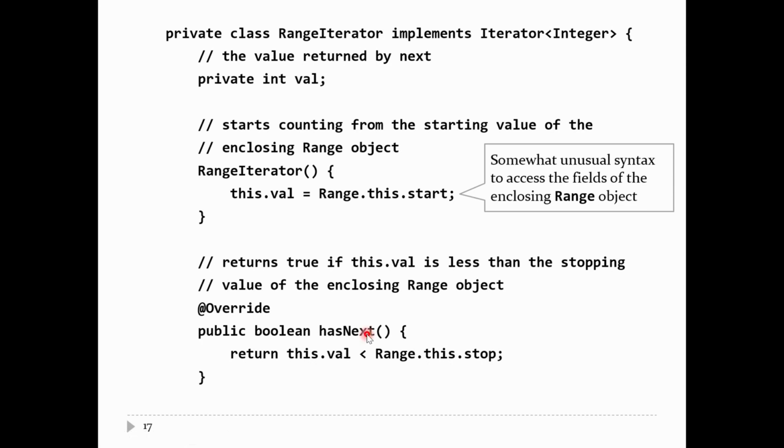How does hasNext work? So hasNext returns true as long as the value is less than the stopping value of the range. Remember, when you count over the sequence, the stop value is not part of the range. So as long as the current value is less than the stopping value of the range, there are still more elements of the range to look at. Again, to get to the stopping value of the range, it's the name of the class, followed by dot, followed by this, followed by the name of the field.